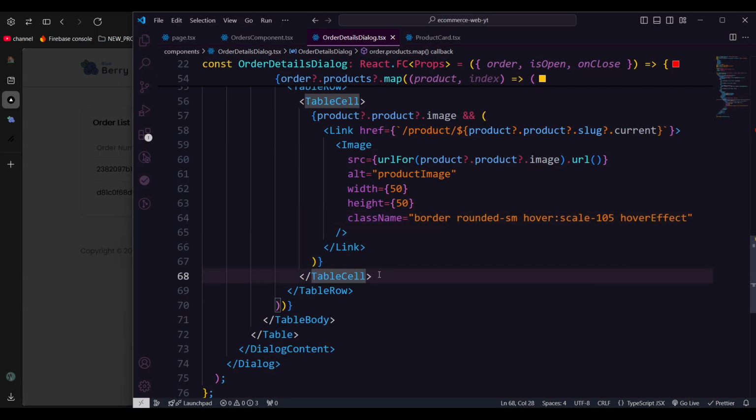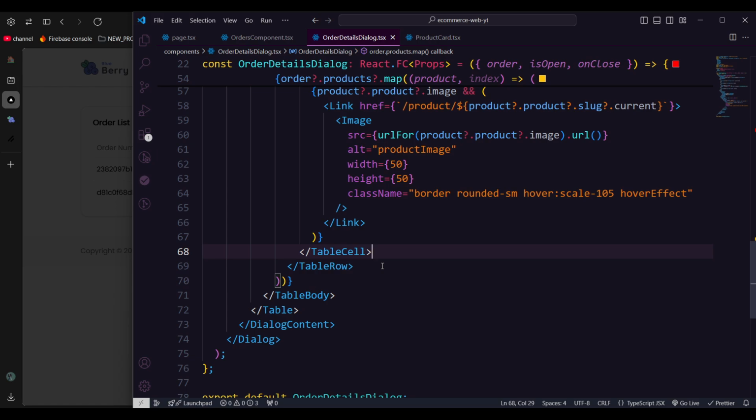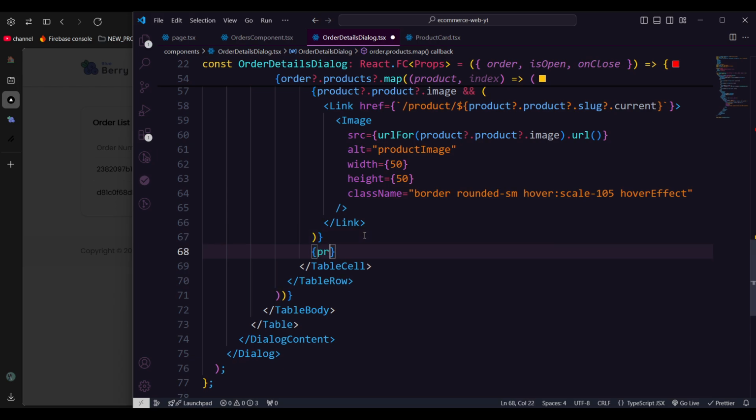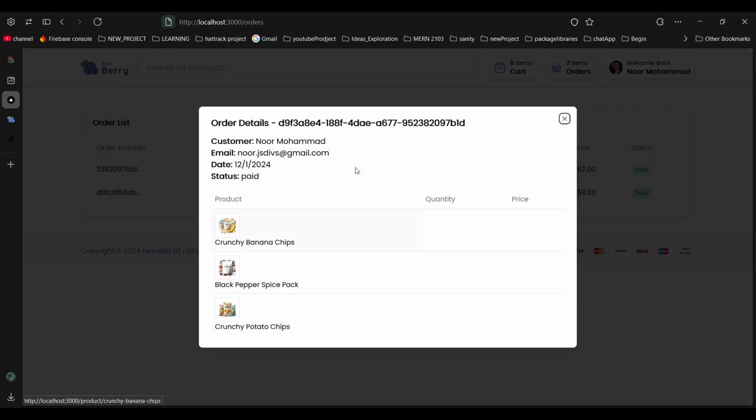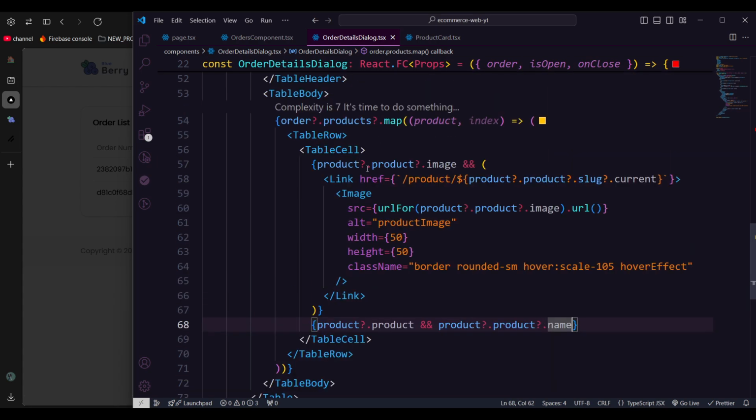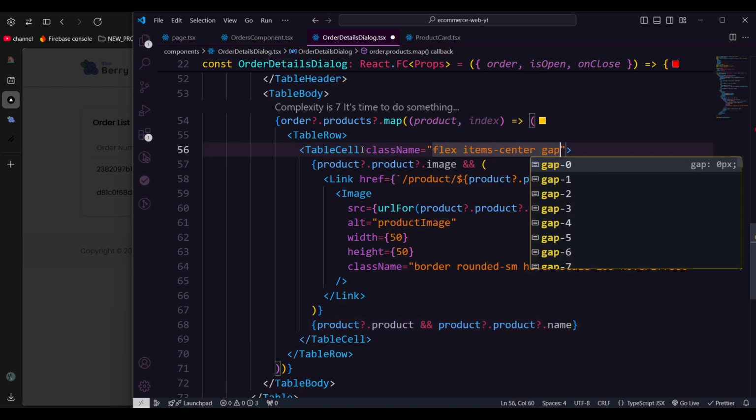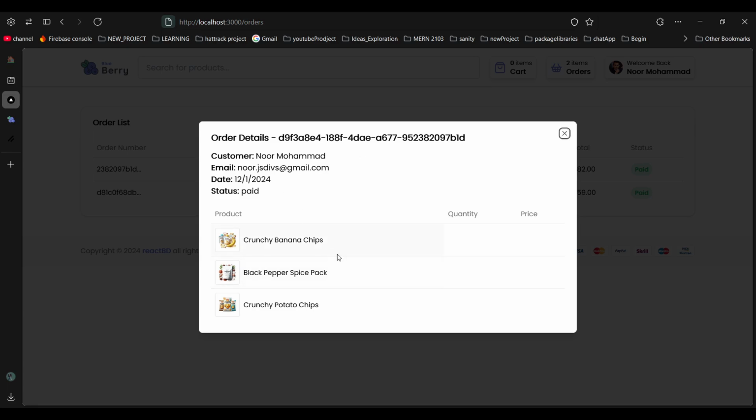Now on the table cell, after having the image here, so that's the link. After the link, after passing the image, I'm gonna pass our product, and if that one is available, I'm gonna pass that product name. So the product name will be there. As you see, it's getting together in that ratio. So what I'm gonna do in that table cell, let's just put a class name of flex items center, put a gap of 2. Okay, so now it's having a gap of 2.